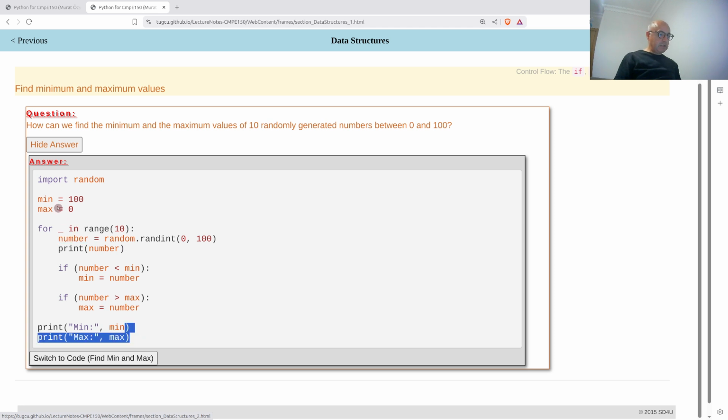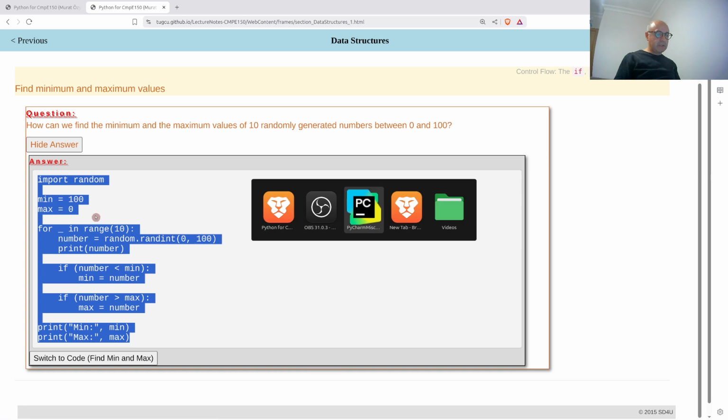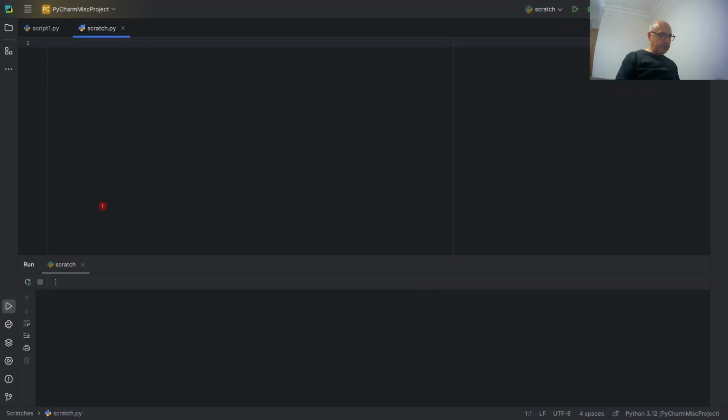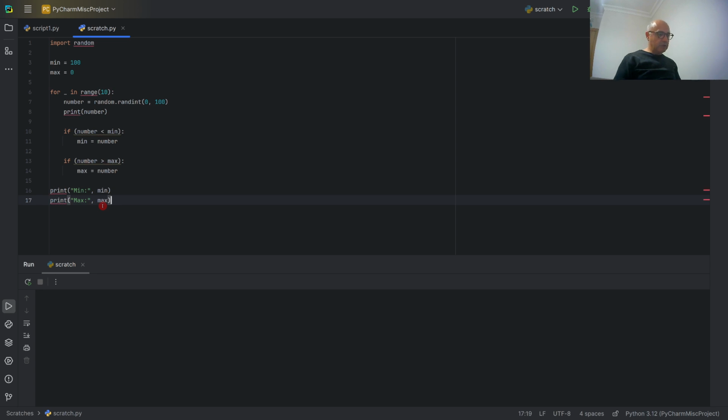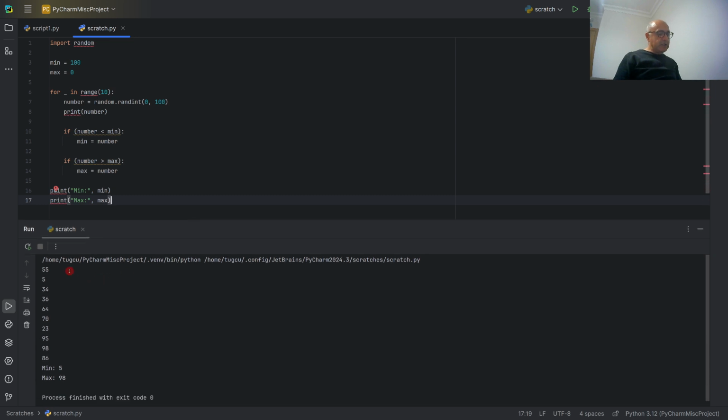It would work. Just to try it, let me copy this and paste it into our editor, and let me run the program. See, it has generated, this time, randomly the values 55, 5, 34, 36, 64, 70, 23, 95, 98, and 86. The smallest value that's observed is 5, so min is 5. And the maximum value we have observed here is 98, so max is 98. So it works correctly.